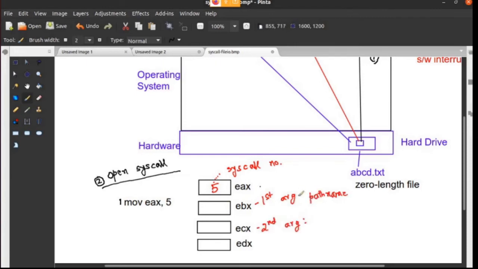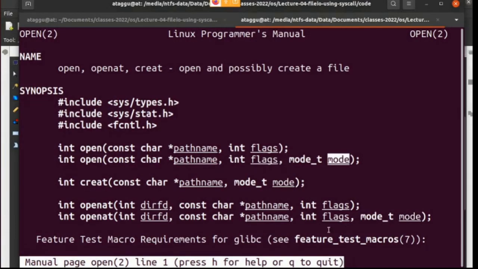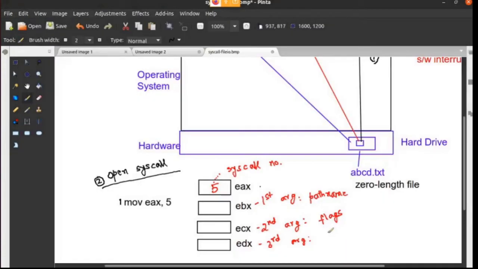What is the second argument? The second argument is flags. And what is the third argument? Mode. In EBX, the path name is given, no? So you have to just fix the path name. And what is the path name? Path name is abcd.txt. So in the second argument, we have to provide flags, and in the third argument, we have to provide mode. Now we don't know the value of all these.